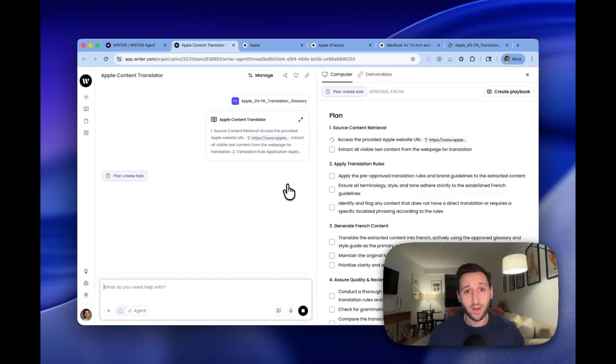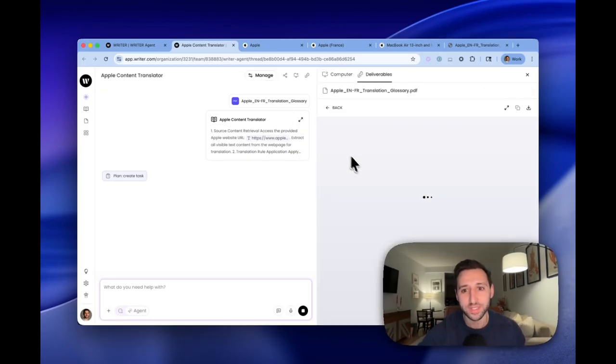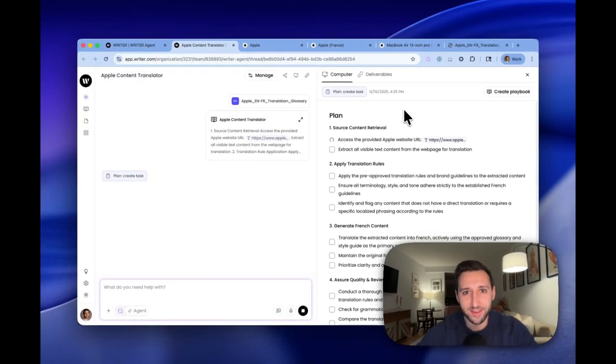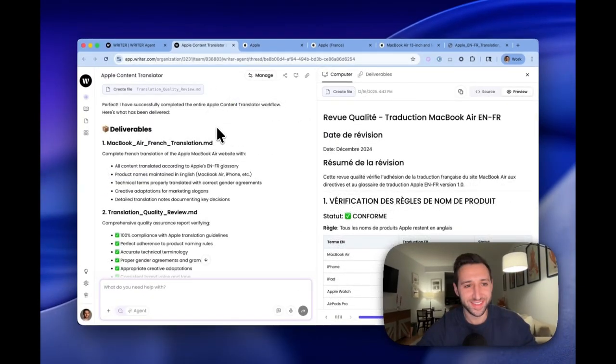So we're going to now have this agent do exactly what we asked. It's going to take in that URL and then provide all of the content translated into French, but not just asking a model to translate content. This is now following and adhering to all of those guidelines that we've uploaded. So let's let this run and see how it turns out. Amazing. And there we have it.